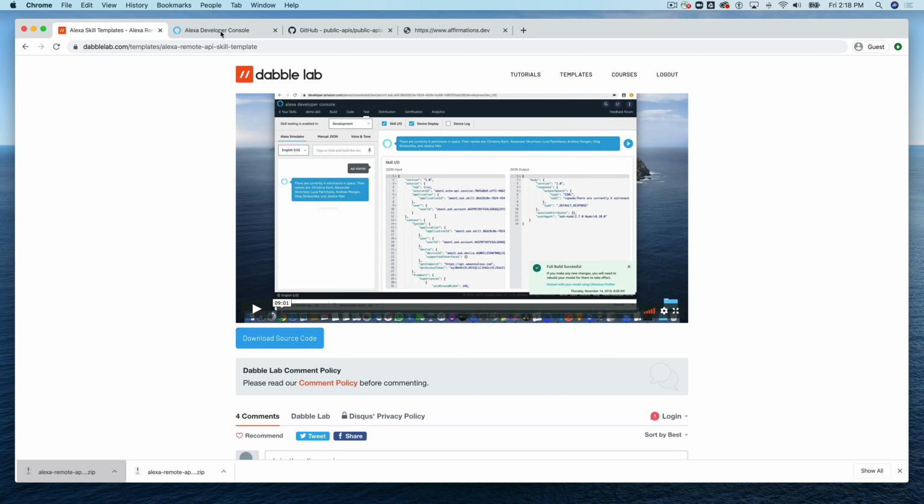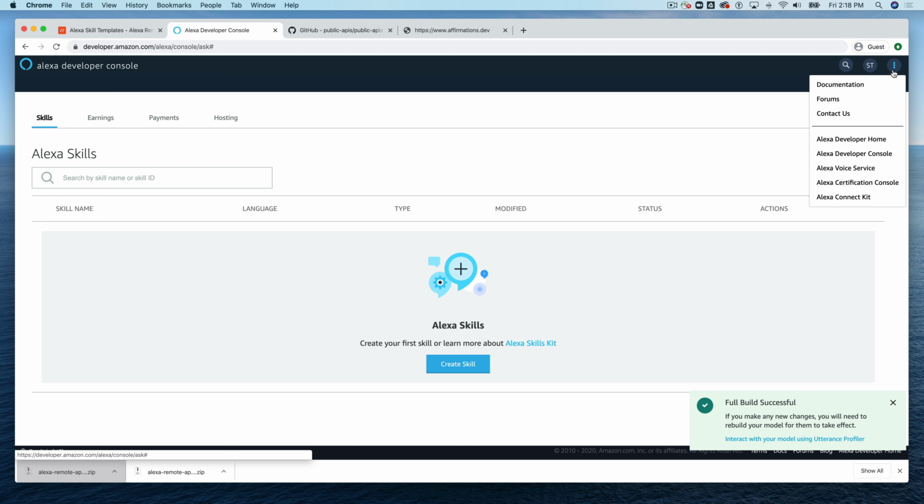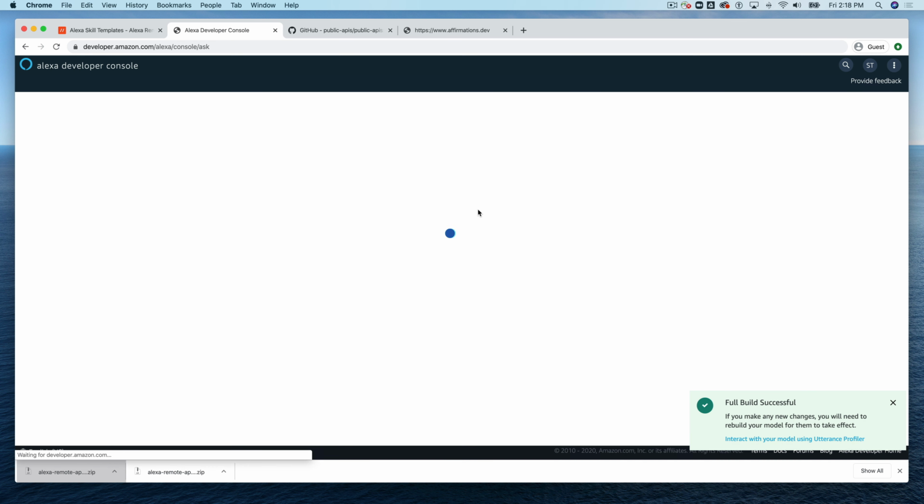But before we get into that, head over to developer.amazon.com. This is where we're going to set up the skill. If you don't have an Amazon developer account, you can create one. They're free. And then once you've created your account and logged in, you would just head over to the Alexa developer console, and you can get there through this little ellipse menu here. So Alexa developer console, that's where we are right now.